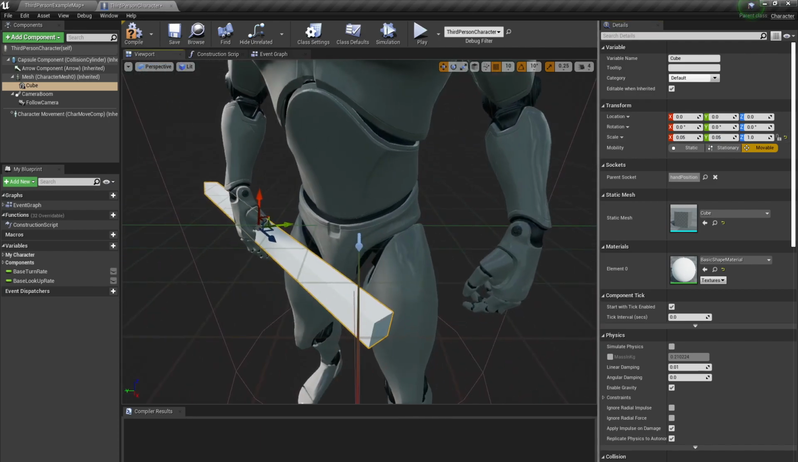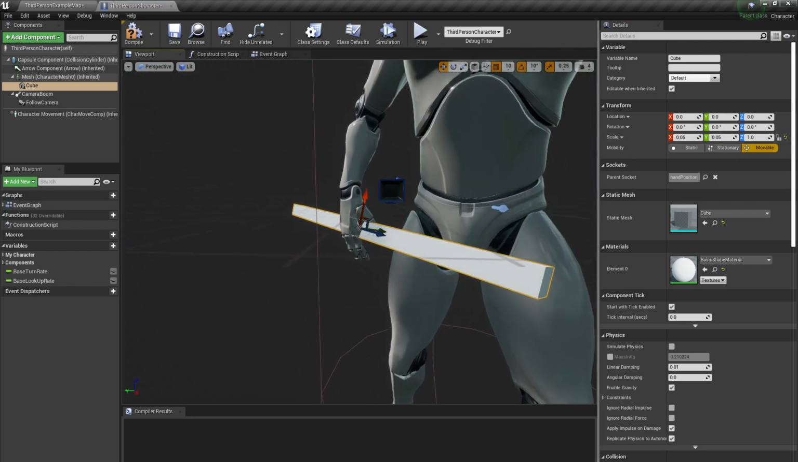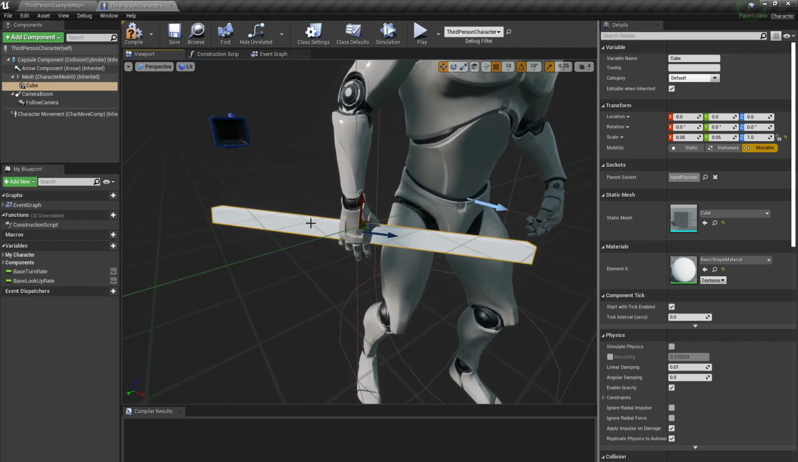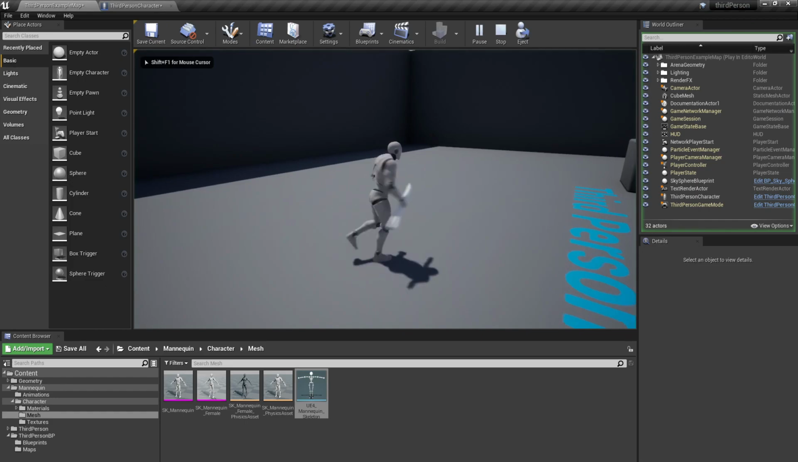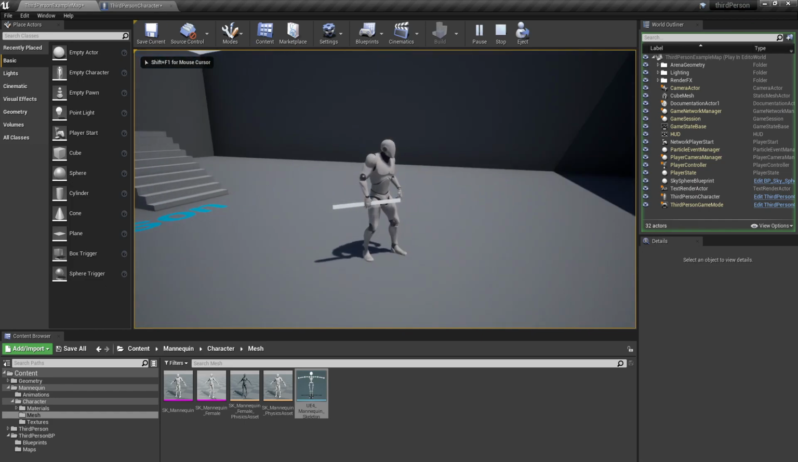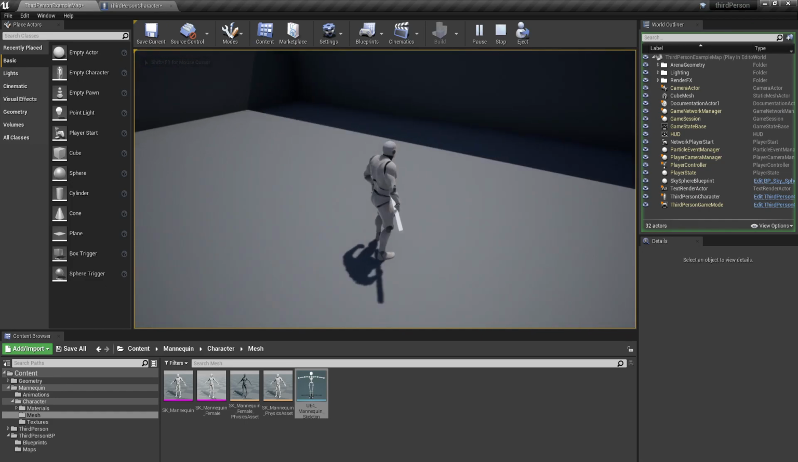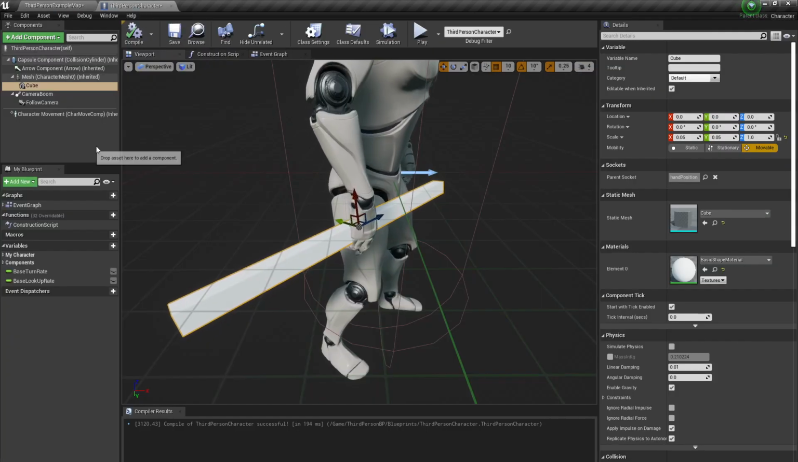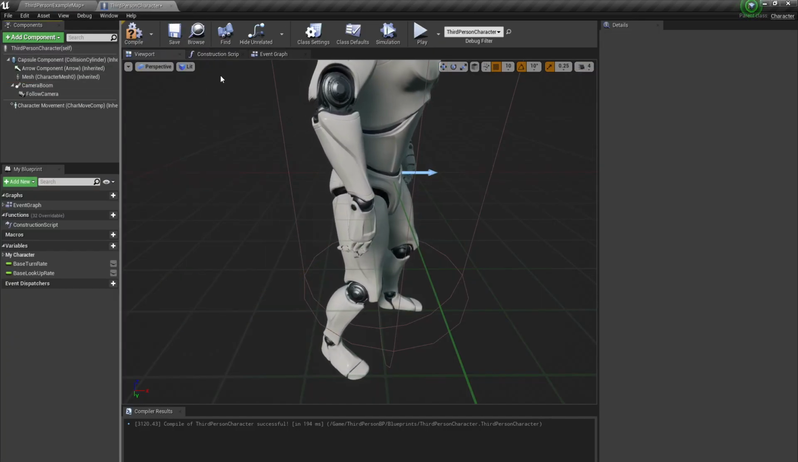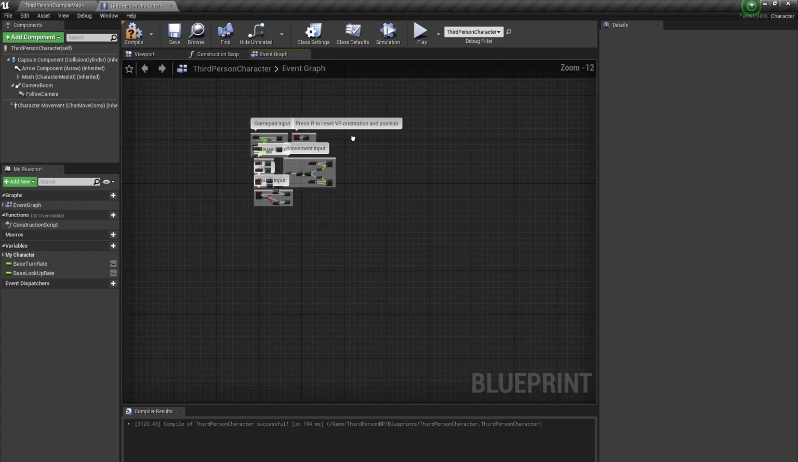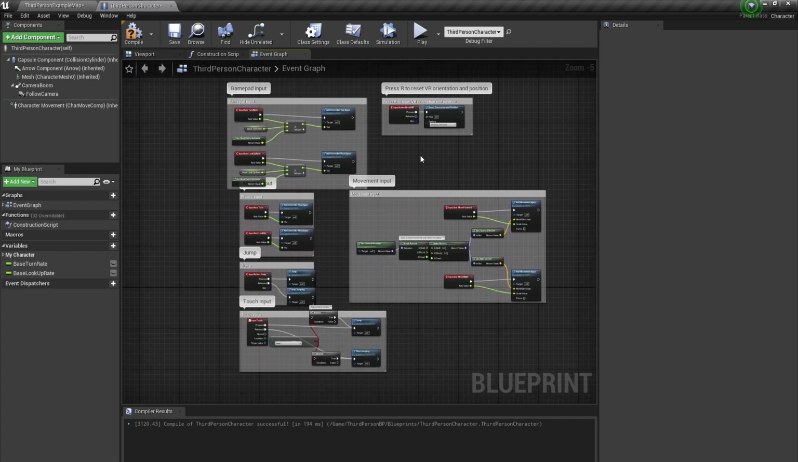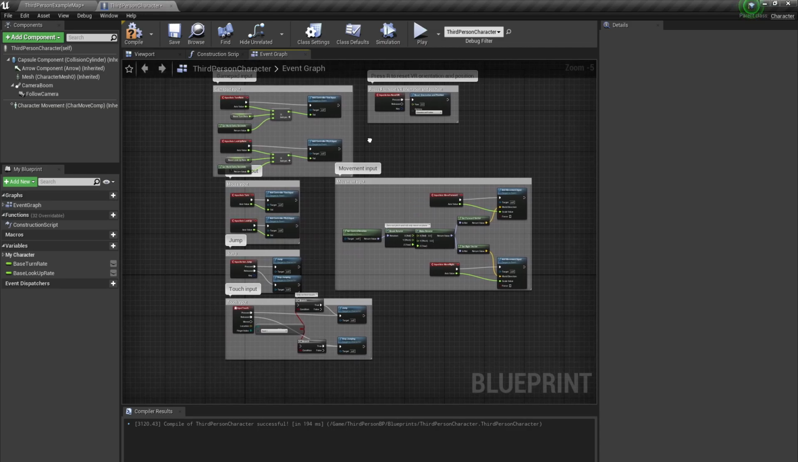Now he looks like he is holding the cube as a weapon. But if we compile this and go back into play mode, we can see that he obviously holds it, but there's no way to actually equip it. So what we're going to do is delete this cube from here, and go into our event graph. So this is your event graph if you've chosen to build your game using blueprints.